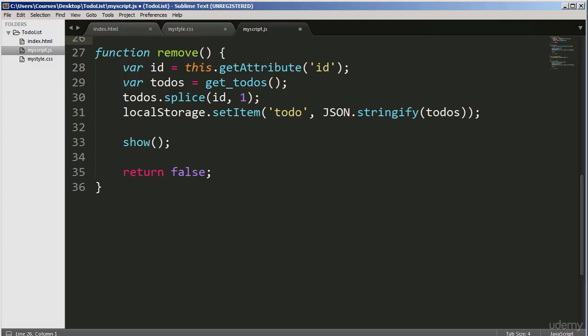This function contains two variables. It's got variable id, which is set equal to this.getAttribute. This refers to the current DOM element which is being removed as of the time the user clicks on the remove button. So we retrieve the value of its ID attribute using the getAttribute method. This is the index of the specific to-do item among the to-do items in the database.